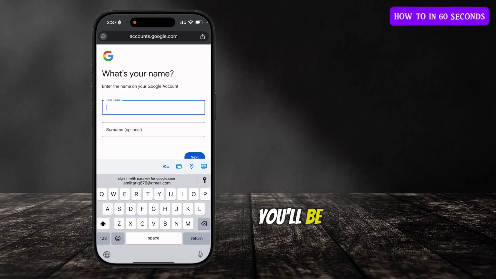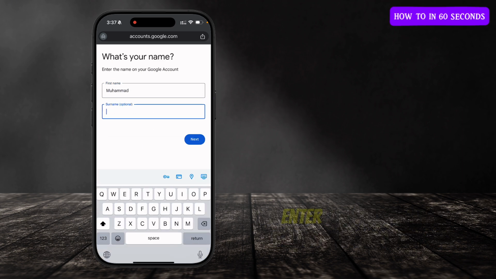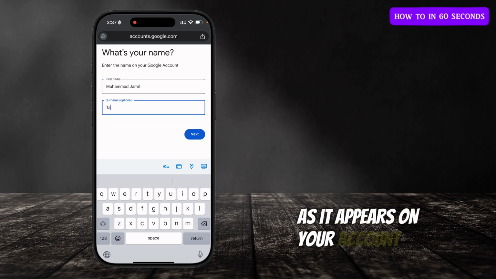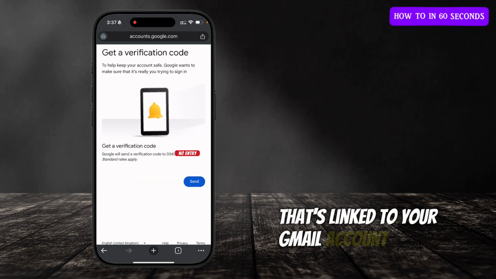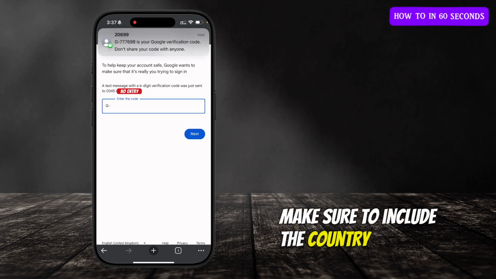Step 3. You'll be redirected to the account recovery page. Enter your first and last name as it appears on your account. Step 4. Enter your phone number that's linked to your Gmail account. Make sure to include the country code.